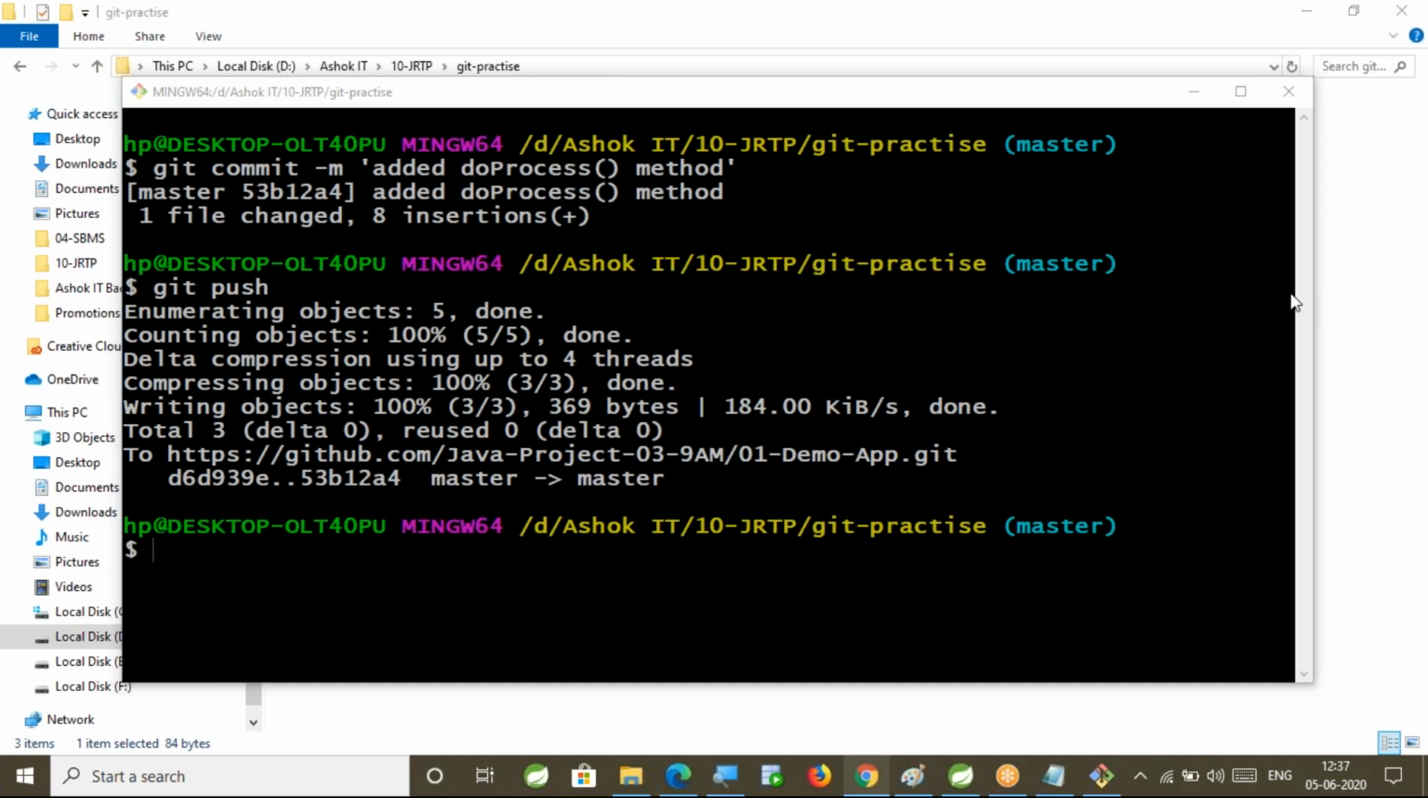Are you able to follow this? The difference between the commit command and the push command. The commit command is used to commit the changes to the local repository. The push command is used to push the changes from the local repository to the central repository. Now we will experiment once again.